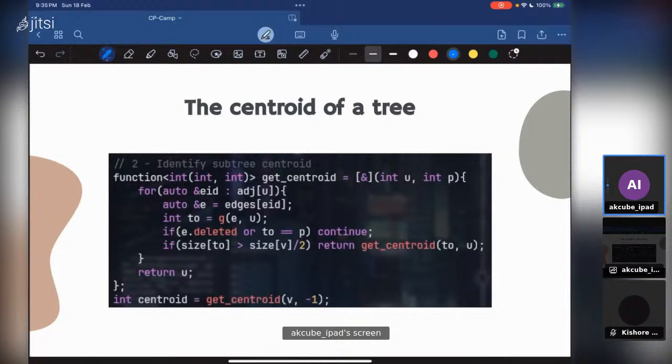This is part of the centroid code itself, so there's some more complex stuff. But you're iterating over all vertices, and all you care about is this condition. You're basically going to check if there is any child with size greater than n by 2. If there is, then return that centroid. Otherwise, return u. If no child had it, just return u. Extremely simple code. I mean, not clean at all for what centroid finding should be, but yeah, that's it. Simple enough.